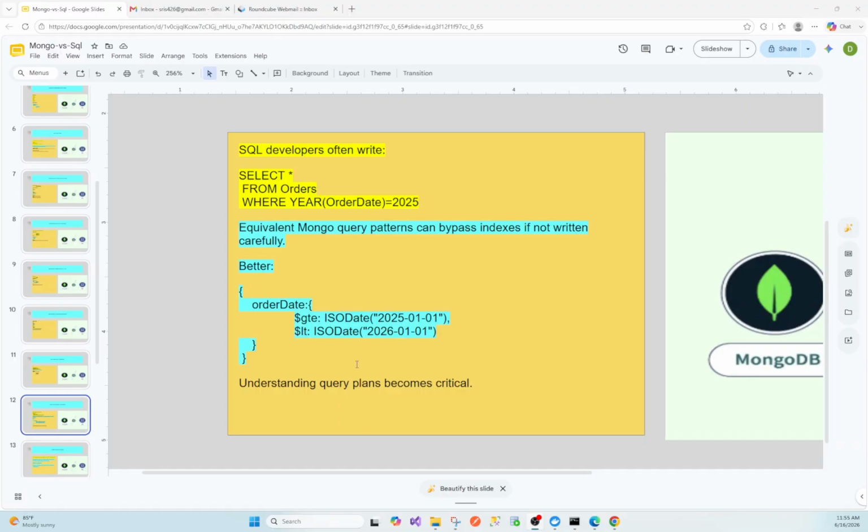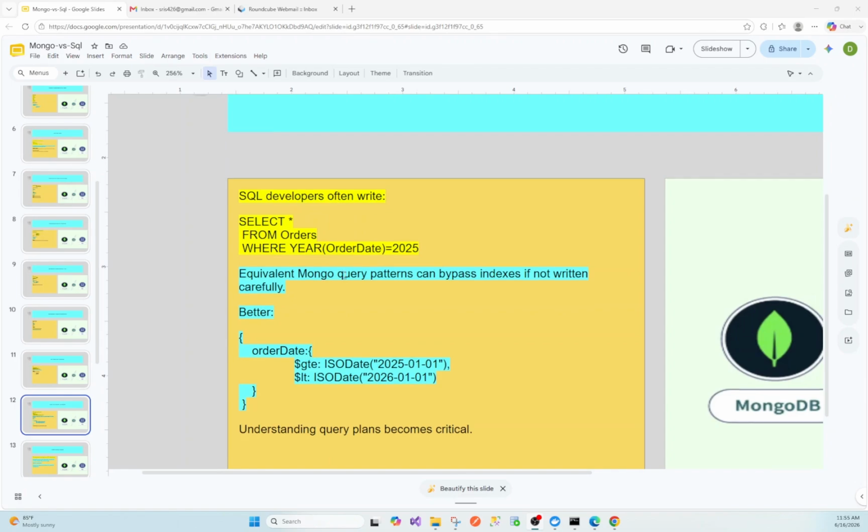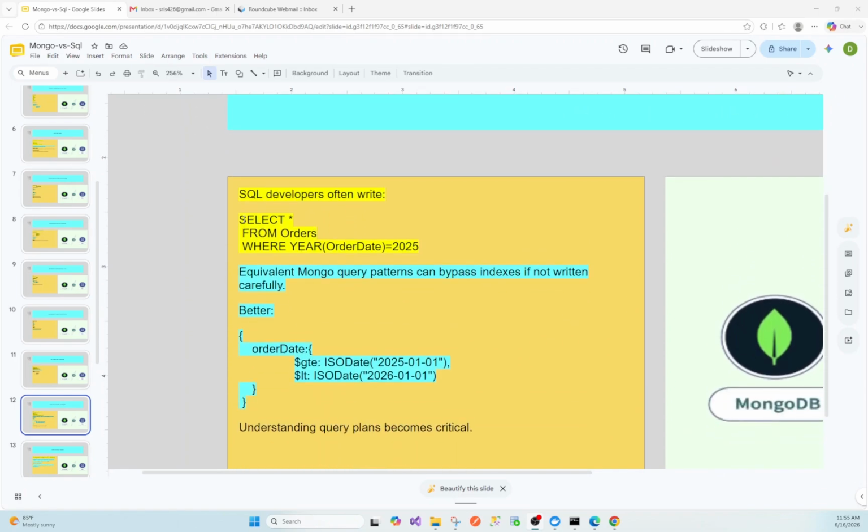So here the thing is how you write the queries in Mongo and SQL is completely different. In SQL, you will define the indexes, and for better query performance, you will write things like this. But in Mongo, you don't do that. In Mongo, you completely write things in a different way.